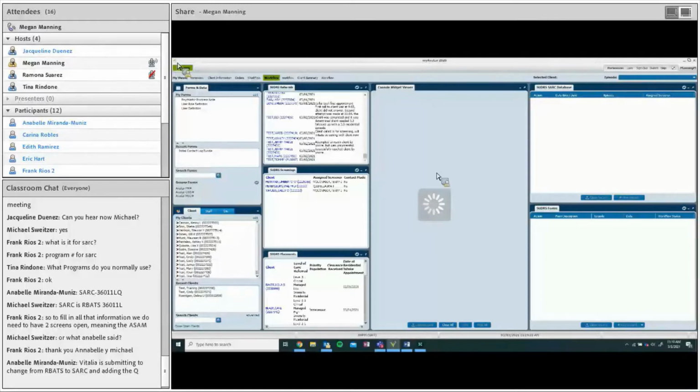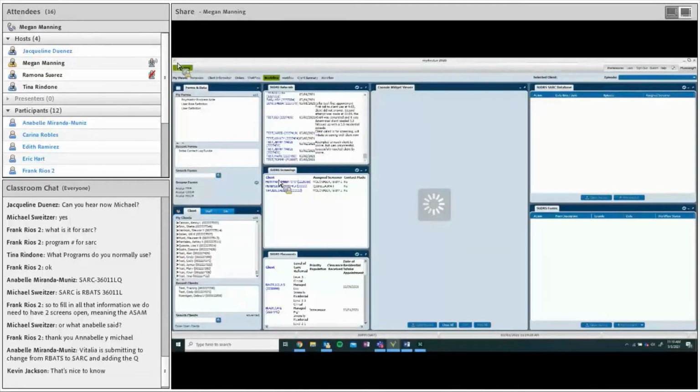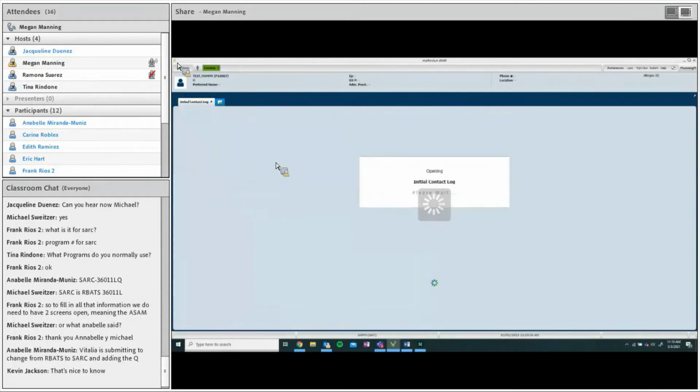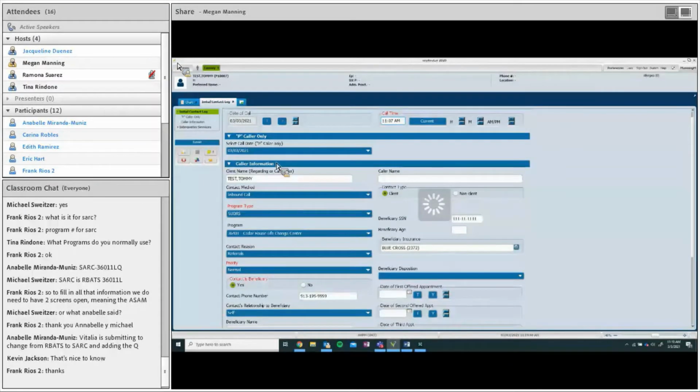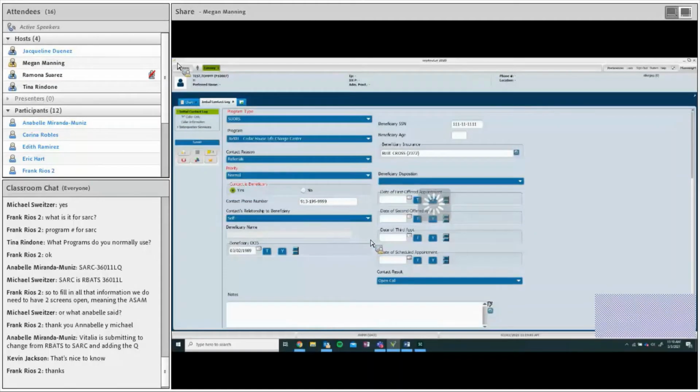So this really is working as an acting queue for those SARC assessors to make sure that they start that contact. So at this point, I'm a SARC assessor. I can actually select Tommy Test. And what this does is it opens our initial contact log again, and we can complete any additional information that we need to.